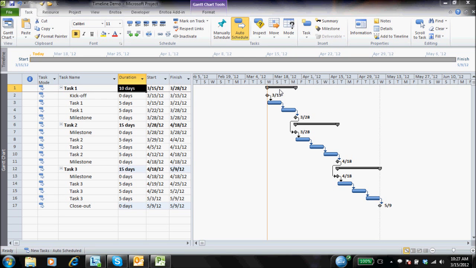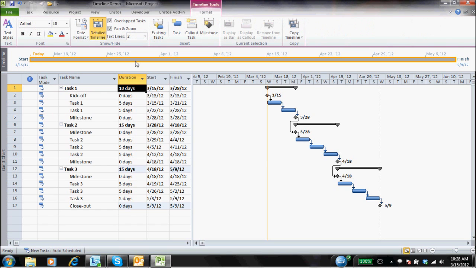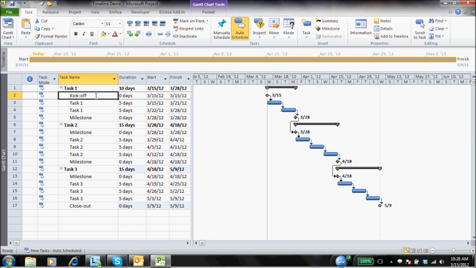Hi, in this short video, I'd like to share some of the nicest and coolest features of MS Project 2010, and particularly I'm going to be talking about the timeline feature, which is a nice and graphical way of representing the schedule information for your team members, for your stakeholders, for your managers, and key members of the project.